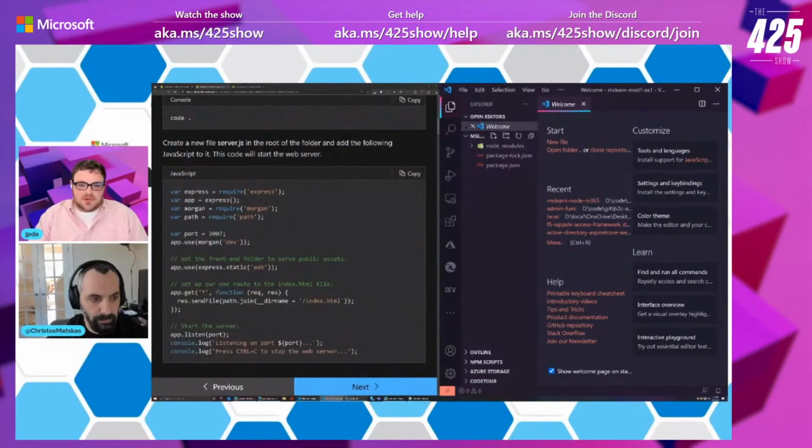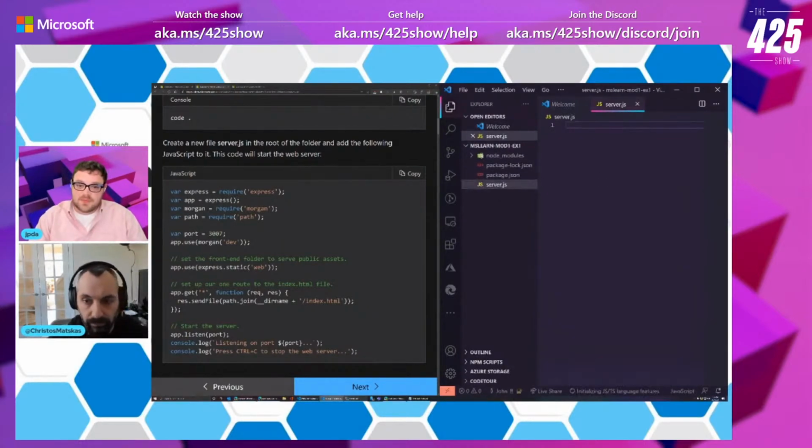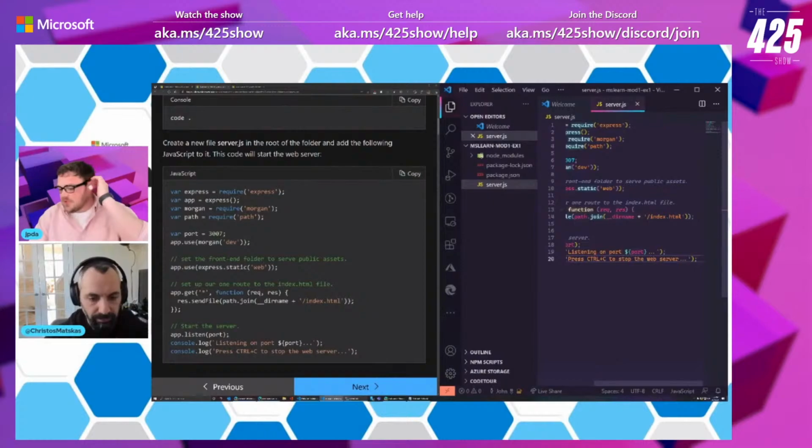The next thing we've got to do is create our server file. So we'll add a new file, and we'll just call this server.js. For the purposes of this exercise, it is quite literally copy and paste. Copy paste. But we'll look and see what this code is actually doing.